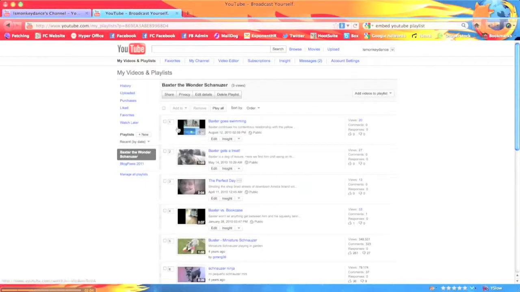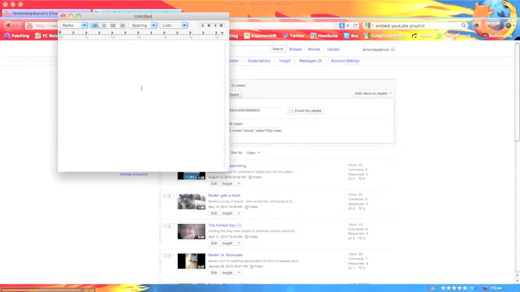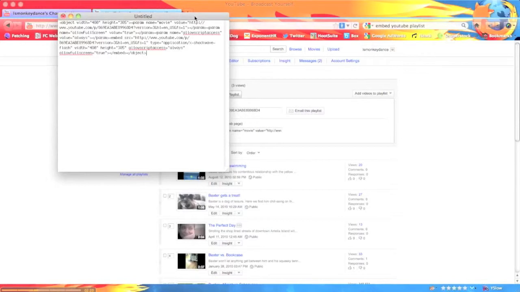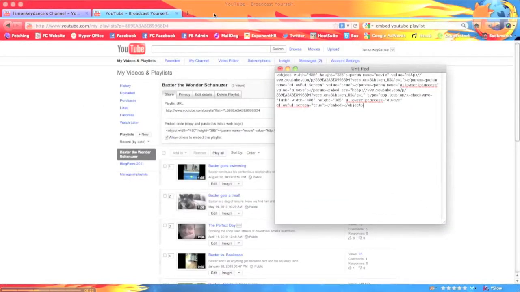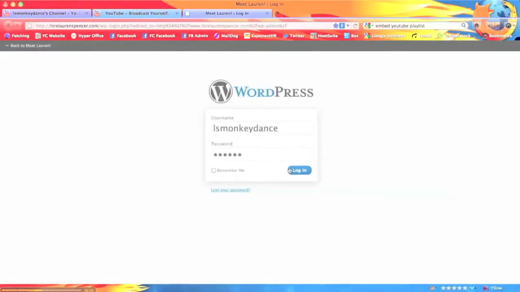Then it's as simple as grabbing the HTML code and pasting it into your text editor, making sure to strip the formatting. Click on make plain text here. Drag it out of the way. Now I'm gonna log into my personal website, which is also a WordPress installation. Big WordPress fan, but this HTML code for these widgets will work on any platform.